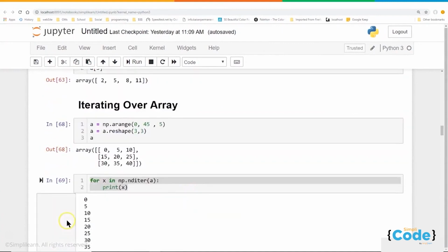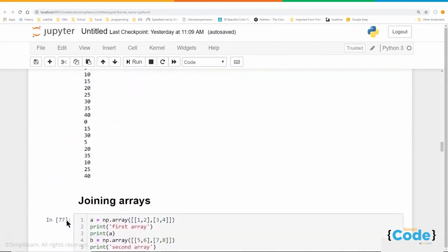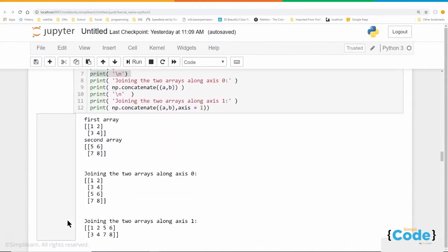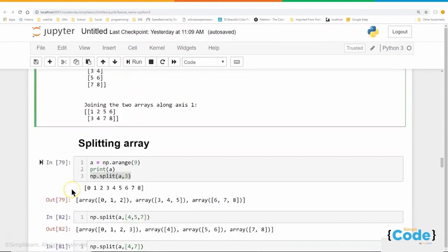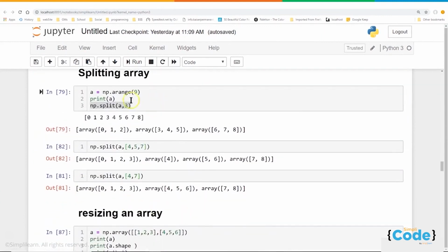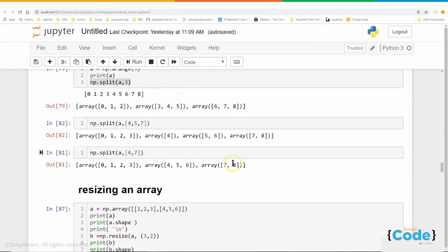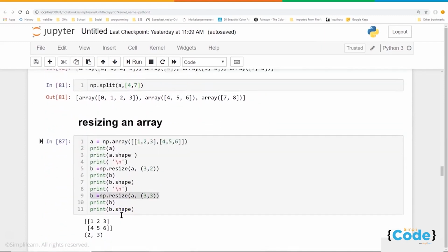We did iterating over the array. We covered joining arrays and how to concatenate. Remember, concatenate just means add on to it. So in this case, how are you adding B onto A is how you read that. From Linux, you should catch the concatenate because that's used regularly there. Splitting the array, we talked about how to split the array in different ways. So you can split it in array of arrays, all kinds of different ways to split the array up.